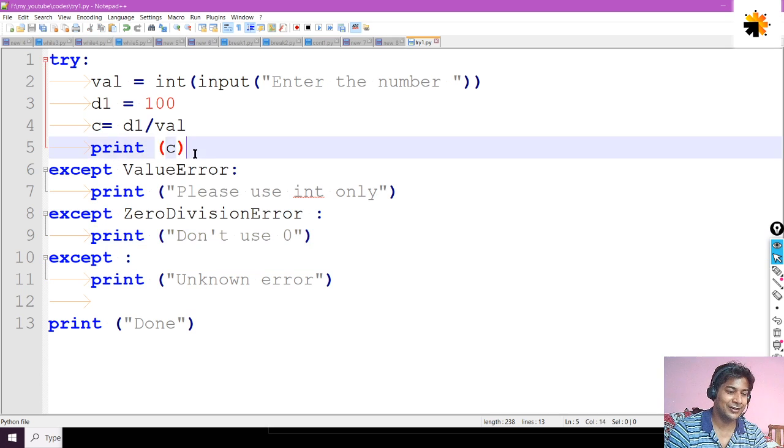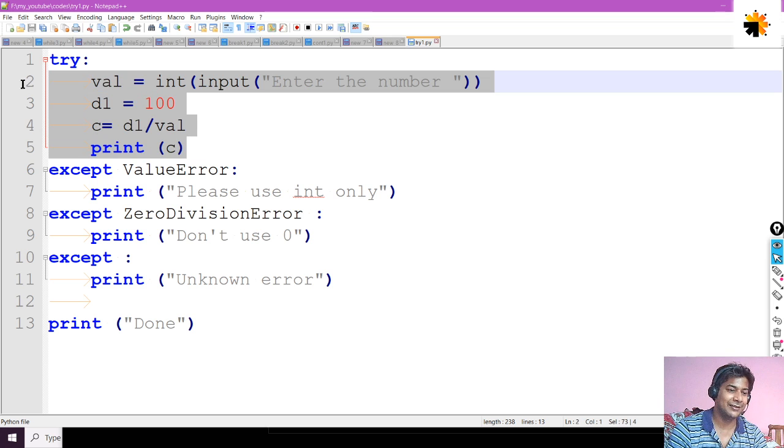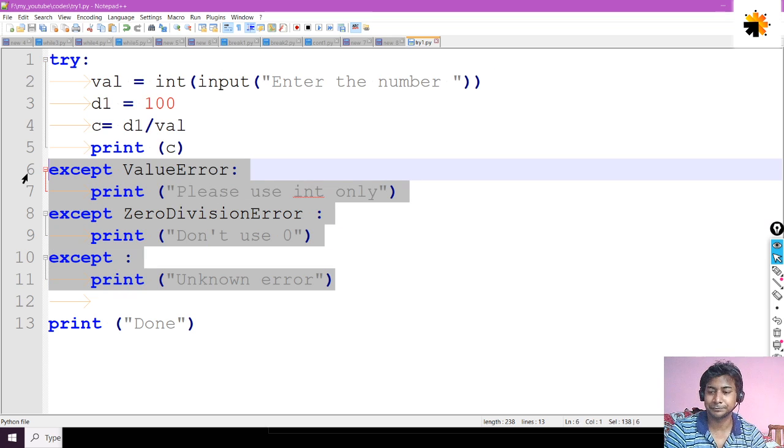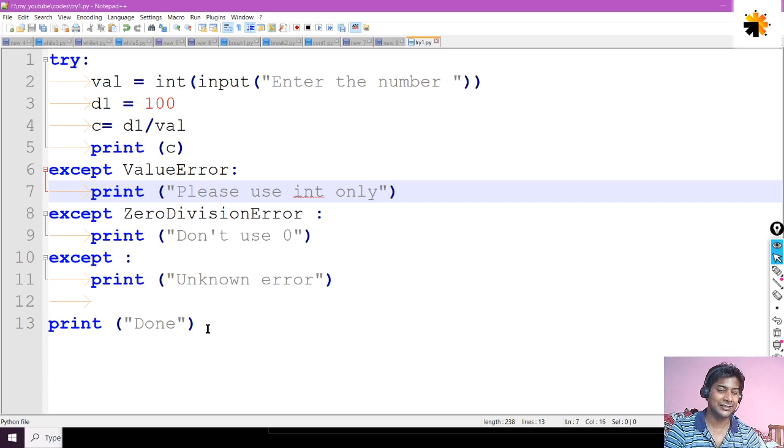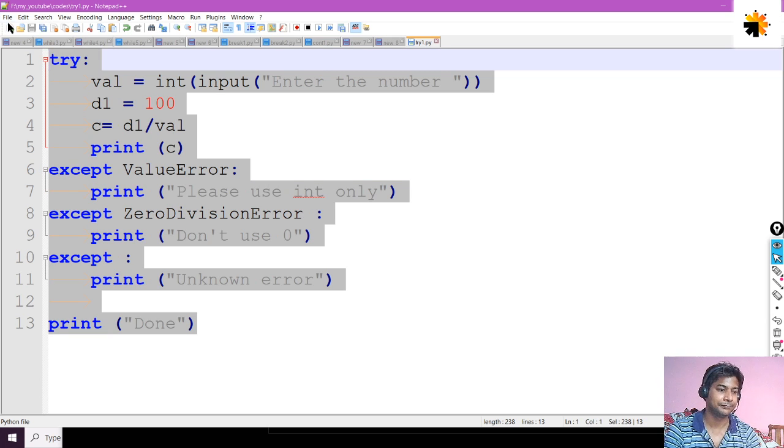So just for saving these 3 lines I am writing 6 lines. That's not a good thing, right? Every time I am writing so many lines again and again because I know only two kinds of errors. Consider I know 10 kinds of errors, I have to write 10 such blocks. So that is not a good thing. So I'm making a new program.